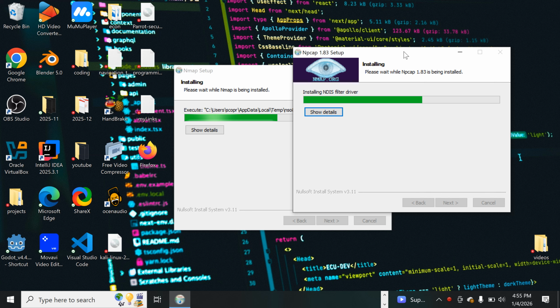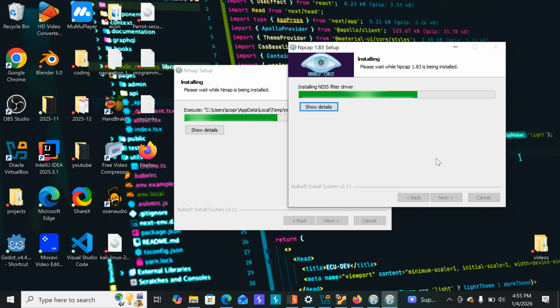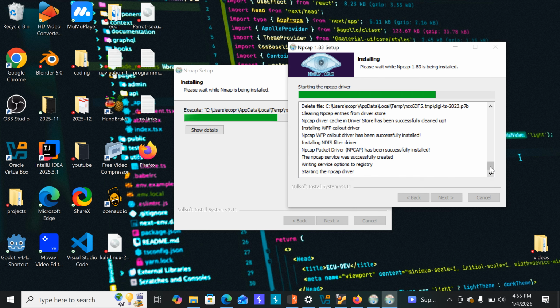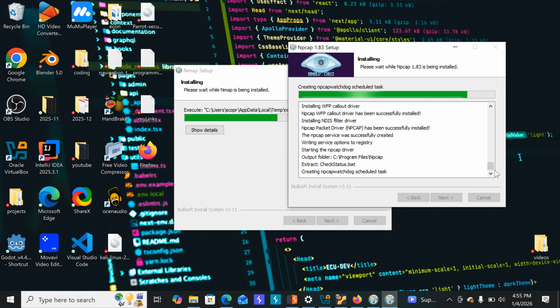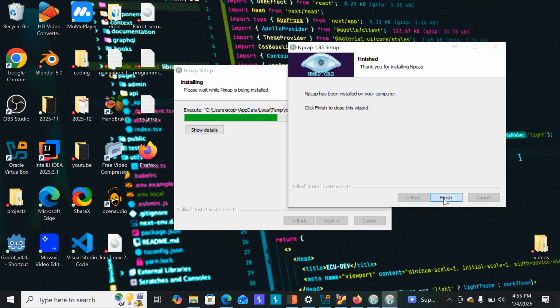It's installing. Installing NDIS filter driver. Let's wait. We can click on show details to see what the installation is doing. Let's wait. So we are done. As you can see, completed, and we can click next, and then click finish.